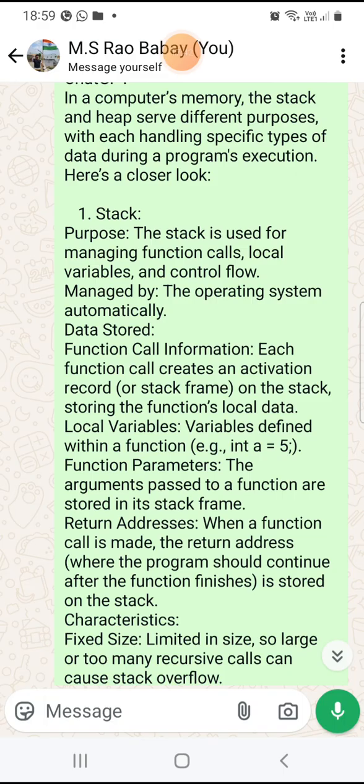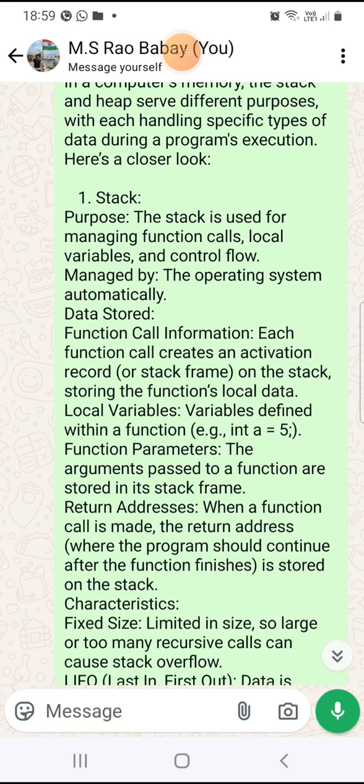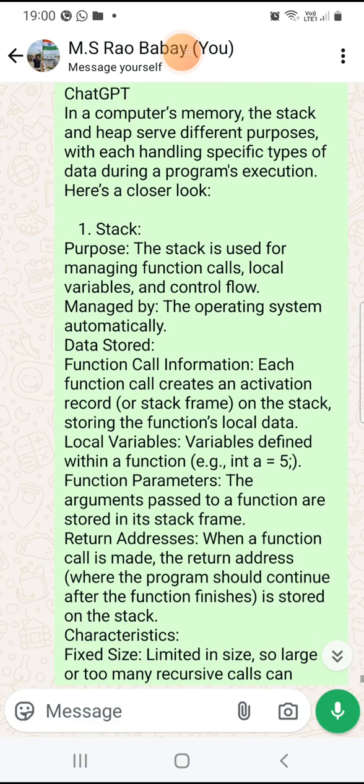So in computer memory, the stack and heap serve different purposes, with each handling specific types of data during program execution.